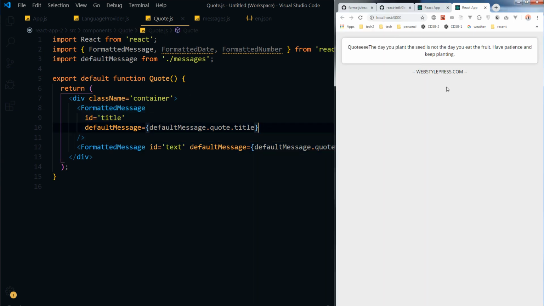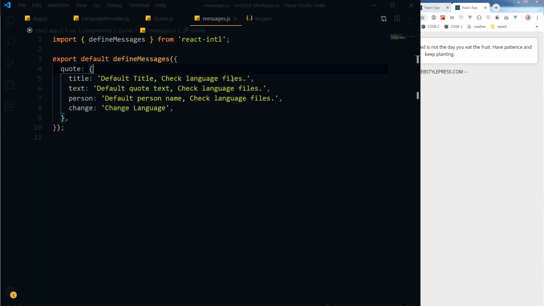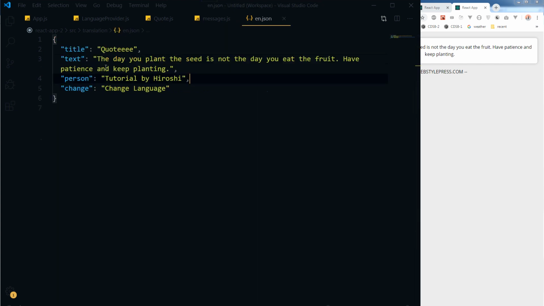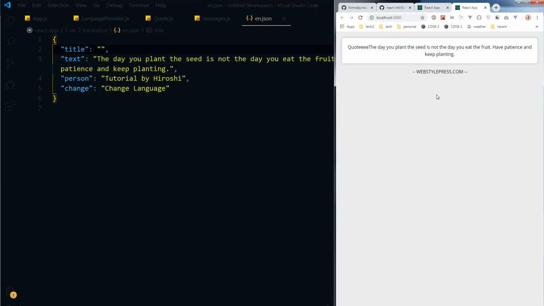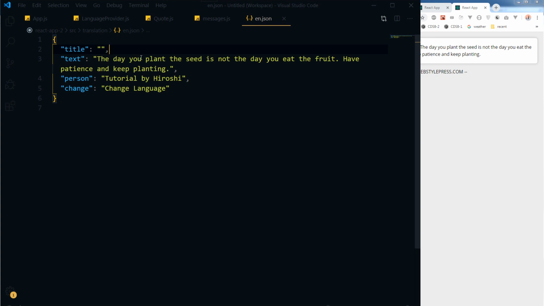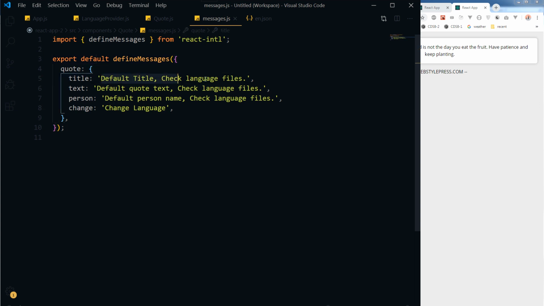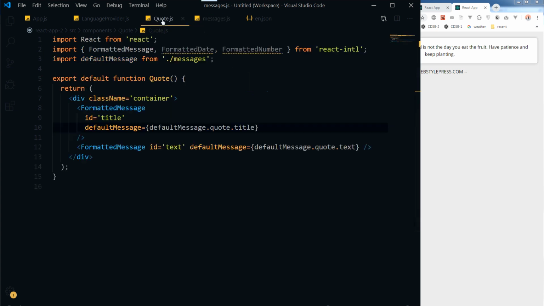So now you can see, if I remove this one from the language file, let's see what happens. So it is default title here, right? Because it didn't find the title here. So it took that information from our default messages which we provided here. Clear, right?